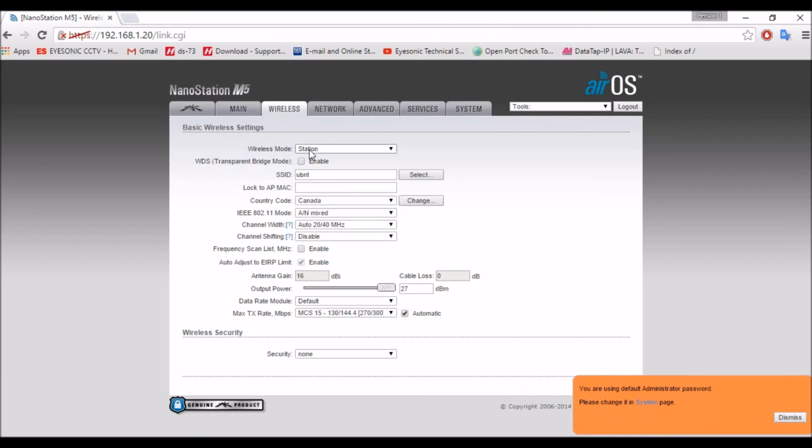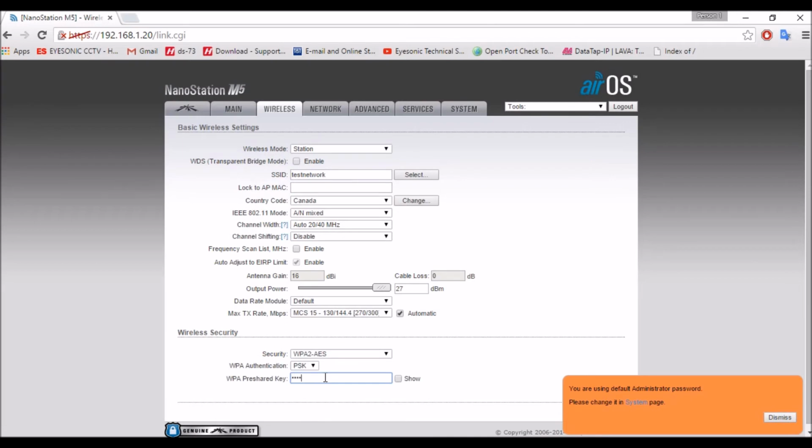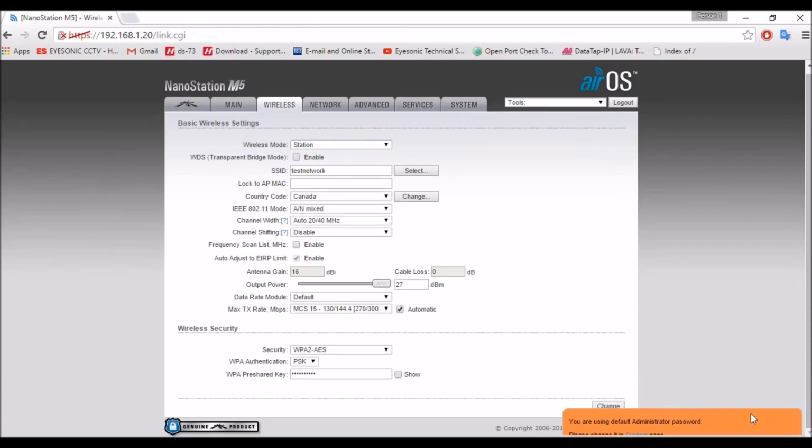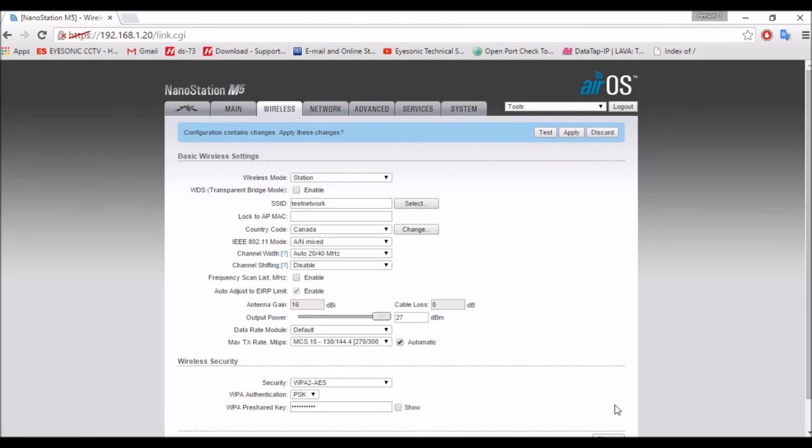And now we want to change the SSID to match what I had just made the access point. Now you can lock it to the MAC IP, the AP MAC address if you want to. So if you do have a lot of nanostations around, sometimes it's useful to lock it down just to one. And let's, again, you can always show it just to make sure you typed it in correctly. Let's hit change, apply.